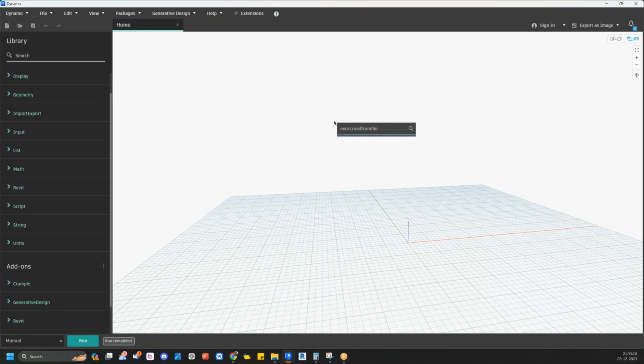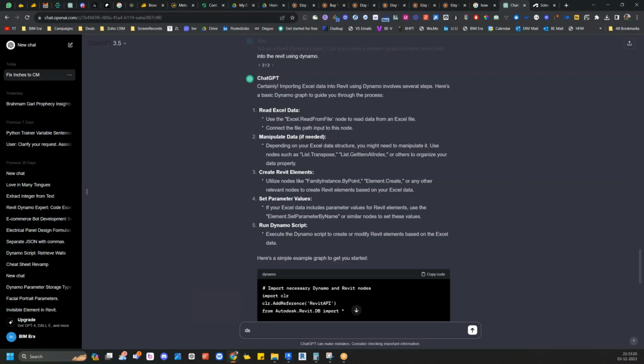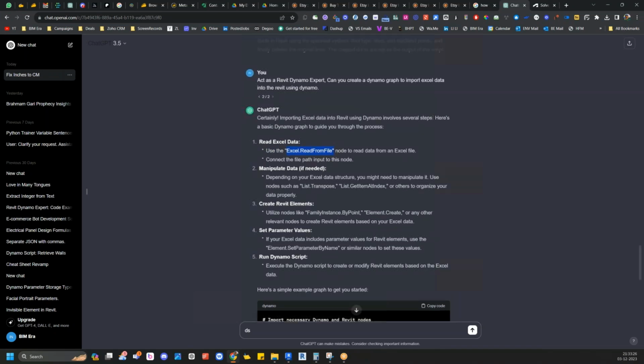I have Image.ReadFromFile, but I don't have Excel.ReadFromFile. Why? Because this is the old node. I'll tell Dynamo. Let's see.